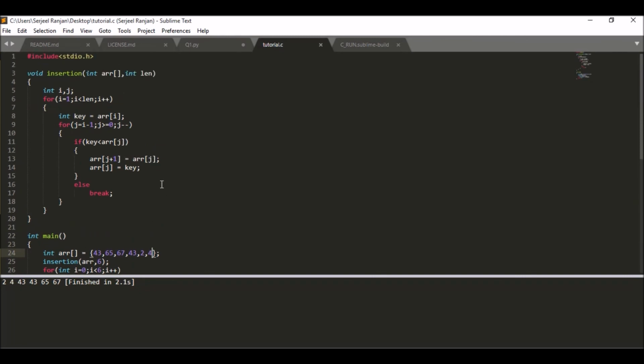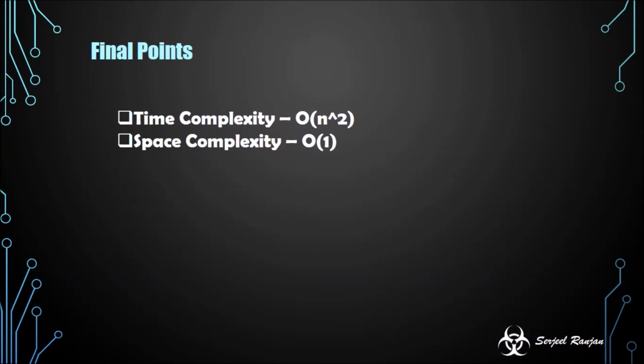Okay, some final points. Like the bubble sort algorithm, this insertion sort is also of time complexity order of n square and space complexity order of 1, because in this also we are using constant variables i, j, and key to write the logic. So that's all.